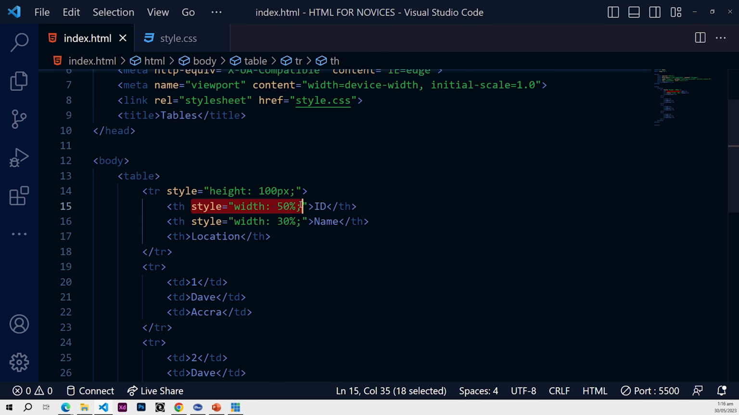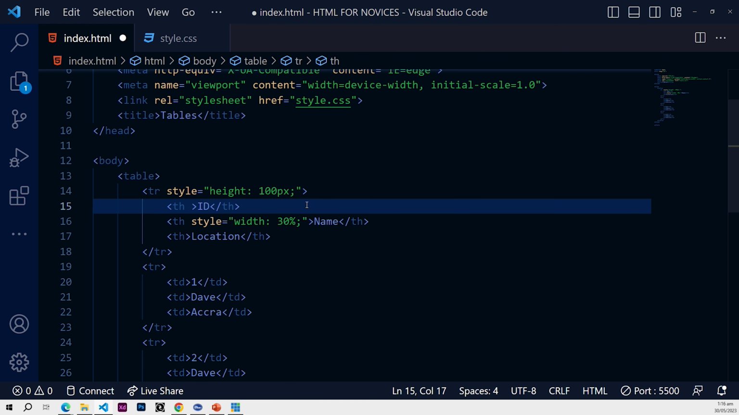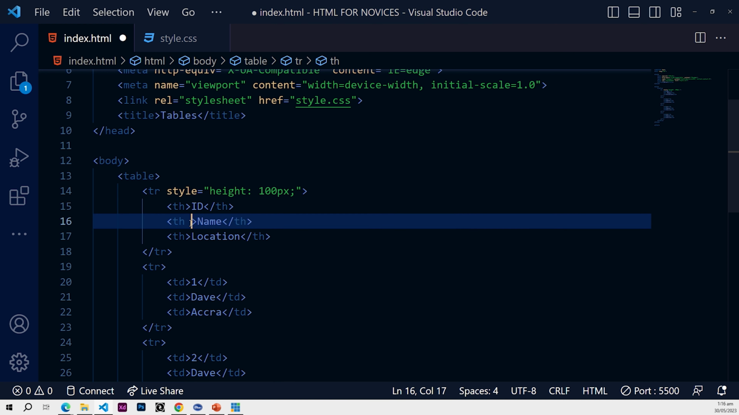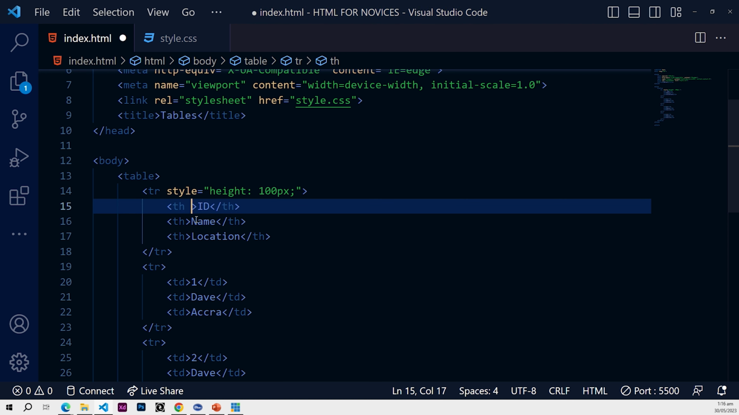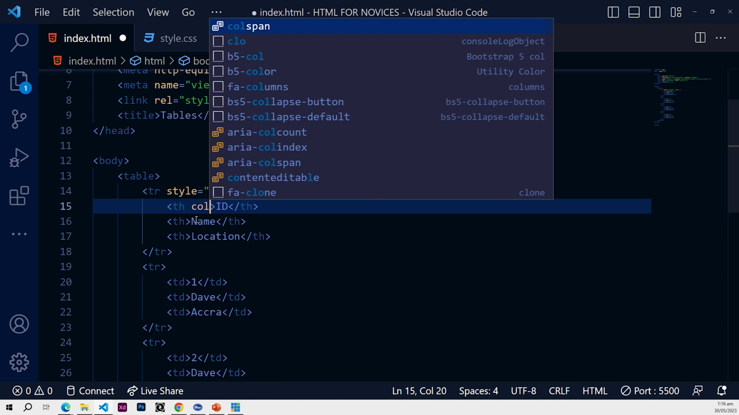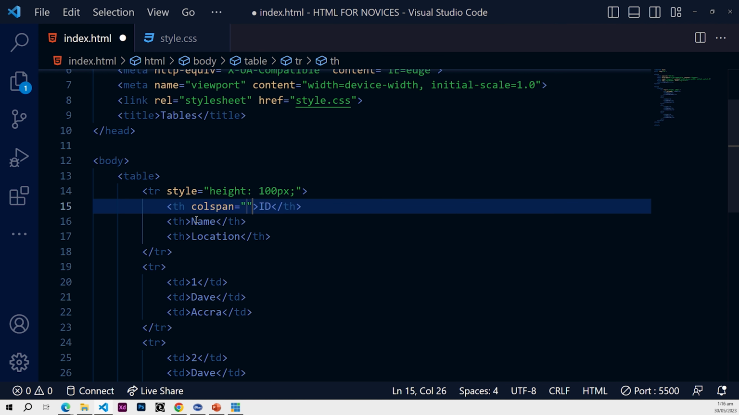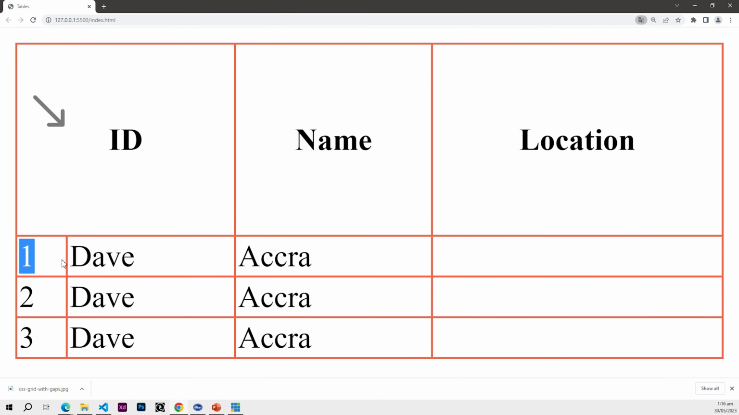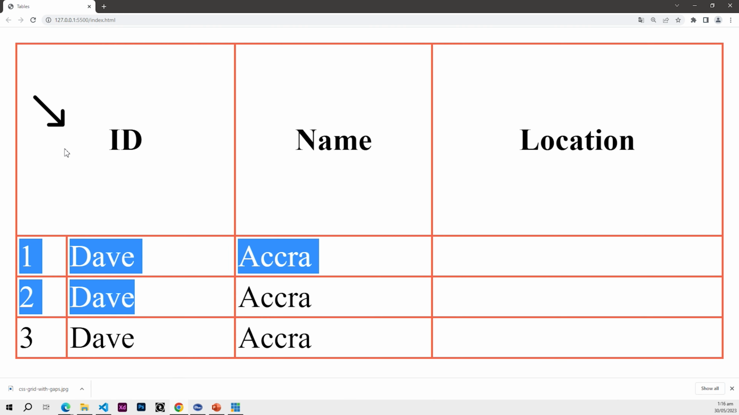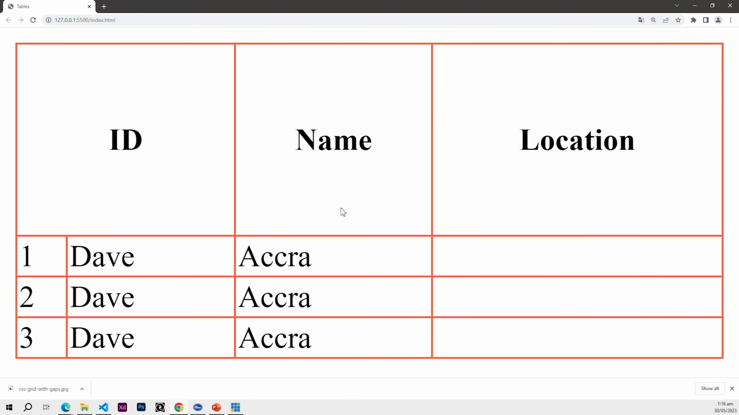Now we want to get rid of the style attributes for the table heads, because I'm going to go on to the next concept, which is colspan. Now let's say we want this table head to cover 2 columns. We can do a colspan of 2. What that does is we're able to control 2 columns here. It's the size of 2 columns.